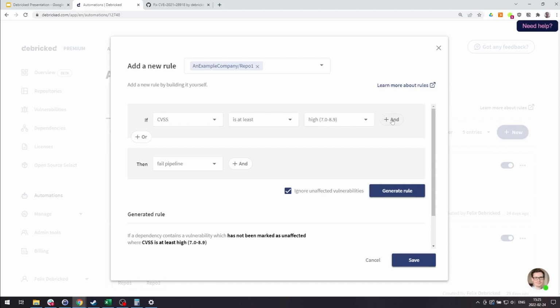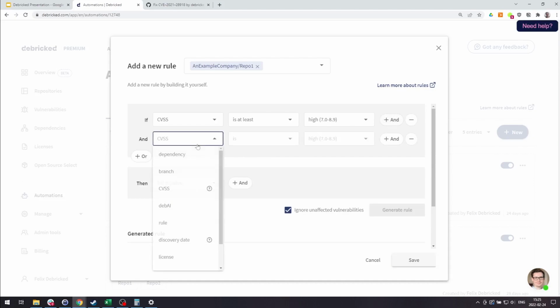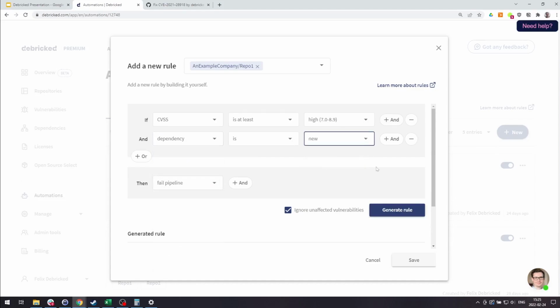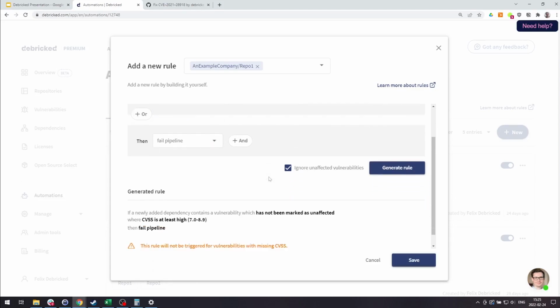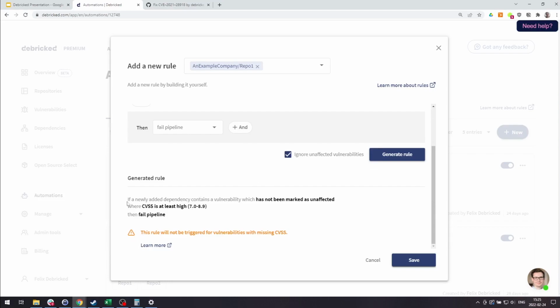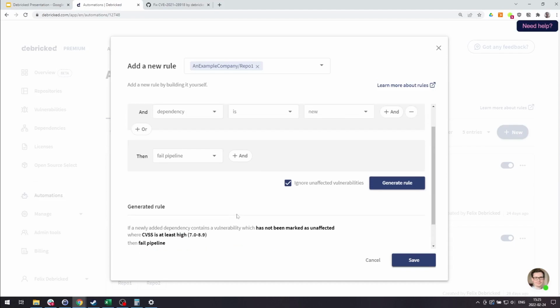You can do that by adding an AND statement. And one thing you can do is add the statement "and dependency is new." And then we get the same kind of rule, but instead it says if a newly added dependency contains a vulnerability, et cetera. And then we check the same kind of rule, but it's only enforced if a user tries to add a new dependency that is vulnerable with a high criticality severity.